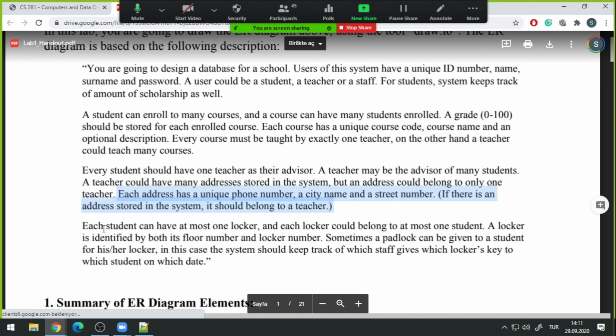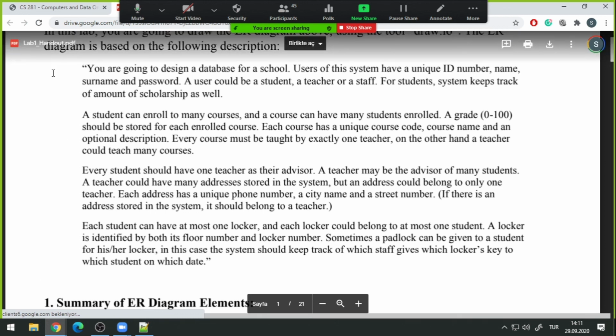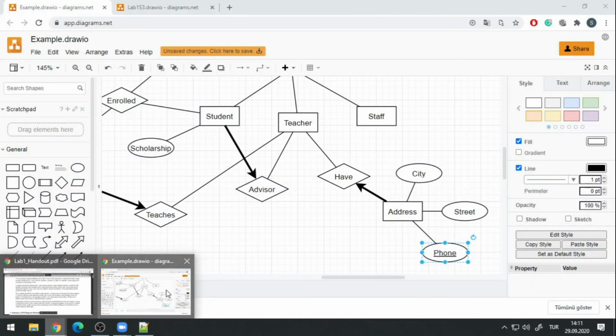Each student can have at most one locker, and each locker could belong to at most one student. So we are assigning lockers to the student. And this is a one-to-one relationship in this case. Each student can have at most one locker, not many, and each locker could belong to at most one student, not many. So let me create a locker.